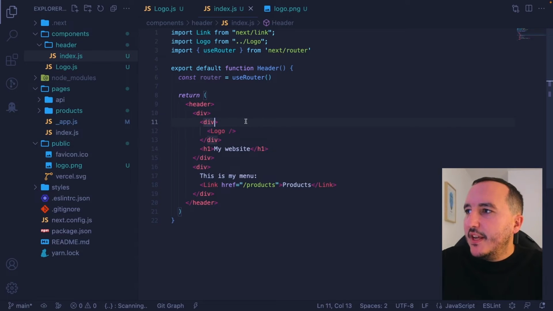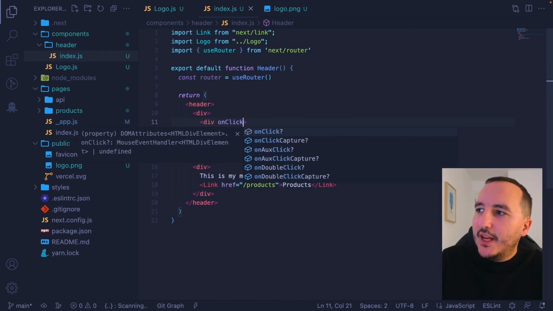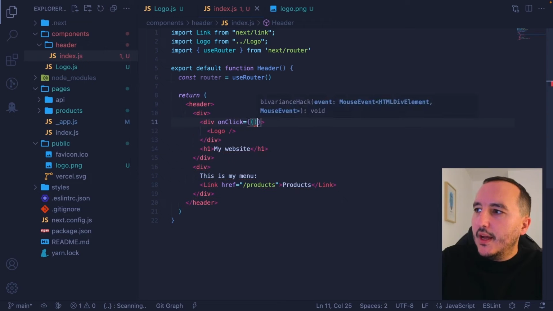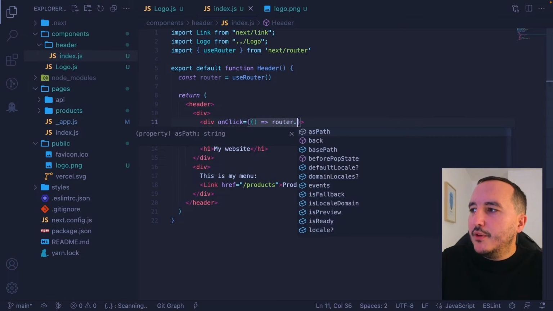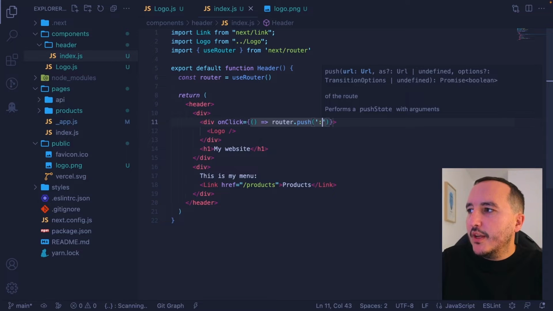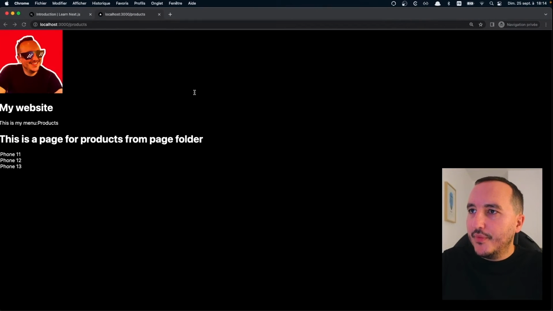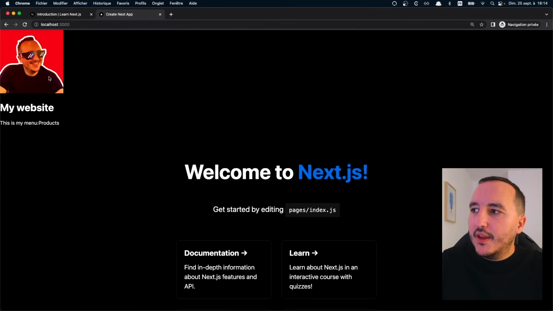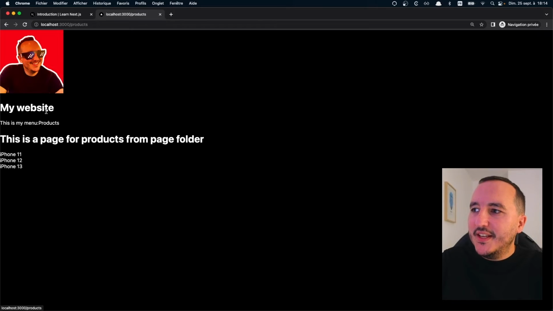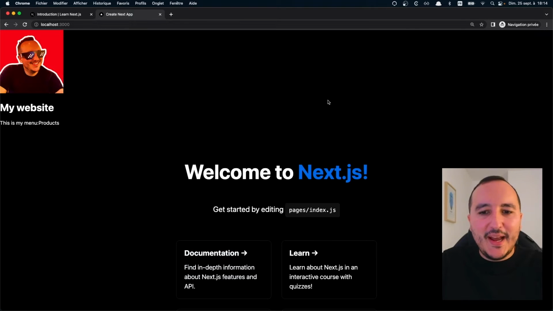I got my div in here, but let's say that on click, okay, I got my function, and what I'm going to do is push, okay, router push to the root. The function push comes from the useRouter that is here. So I update, and see, when I click on it, it is working and I arrive on my home.